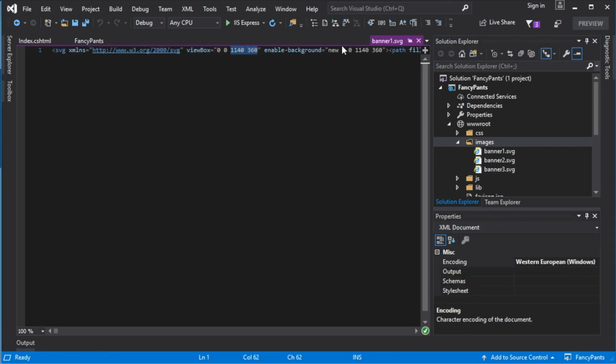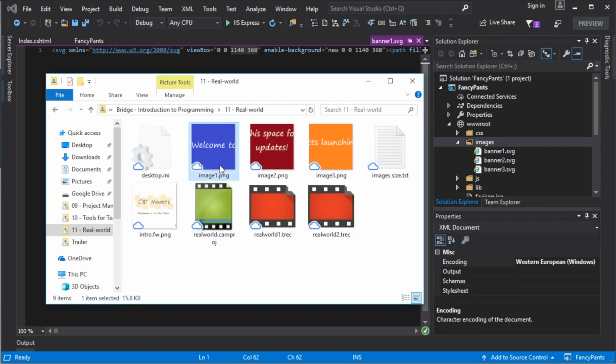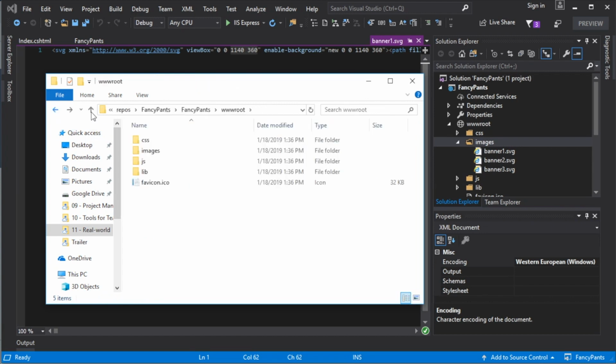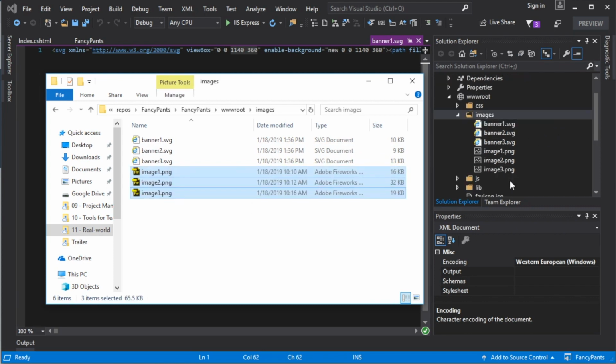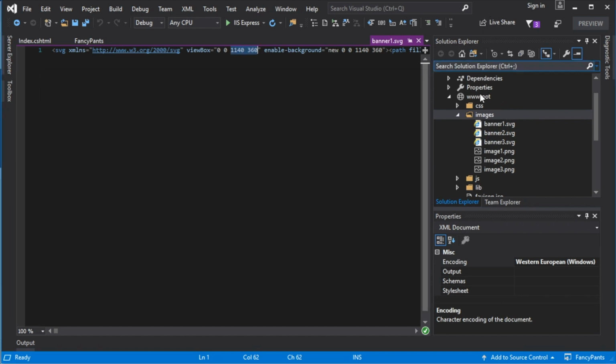So if I want to replace them with my own images, I want to make my own images that are 1140 by 360 pixels, and that's exactly what I've done. I've got three images here. I'm just going to copy them, paste them back down into this images folder alongside banner 1, 2, and 3. And notice what happened right over here in my Solution Explorer inside of Visual Studio. Now I see those three files. So I copied them into the folder in Explorer. Now they are visible in my Visual Studio.